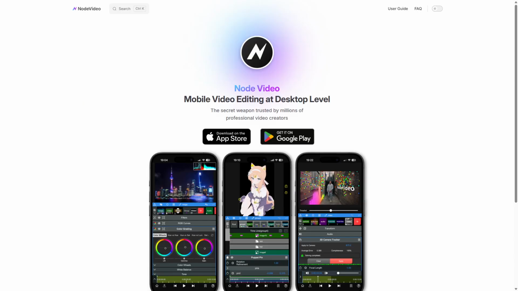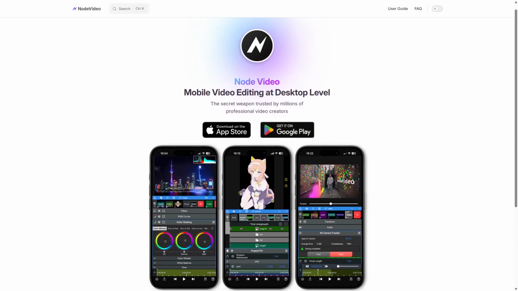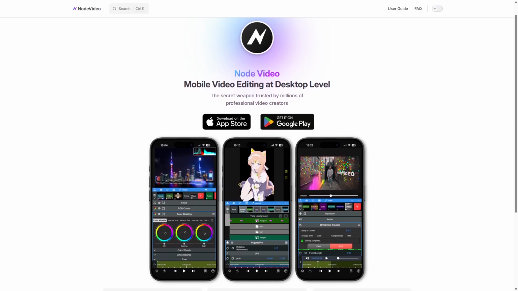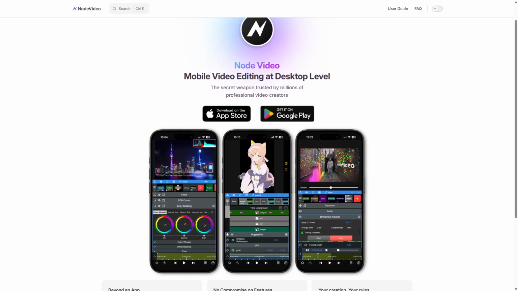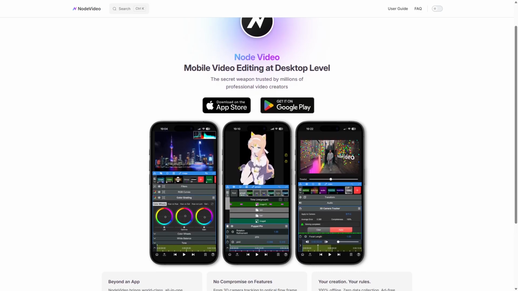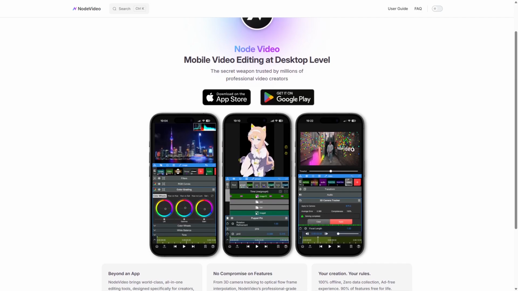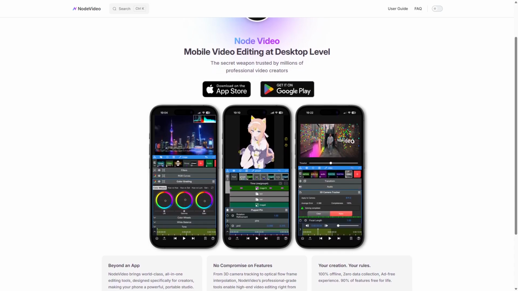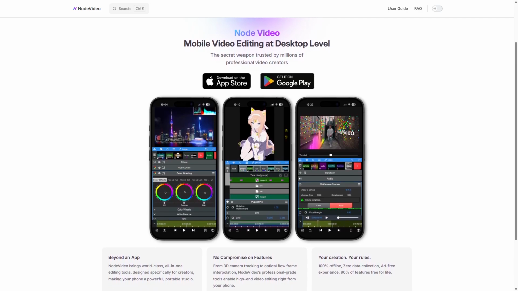Node Video Editor is a feature-rich mobile app designed for users seeking advanced video editing capabilities on the go. It offers a non-linear timeline, multiple video and audio tracks, and a wide range of effects, transitions, and keyframe animations. The app supports high-resolution exports and fine-tuned control over color grading, speed adjustments, and audio mixing. Its interface, while comprehensive, requires some learning, making it ideal for creators comfortable with detailed editing workflows.